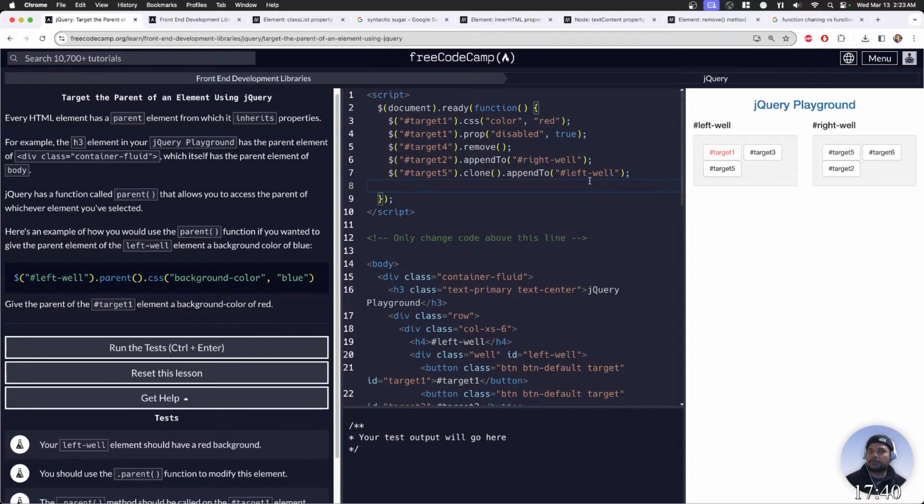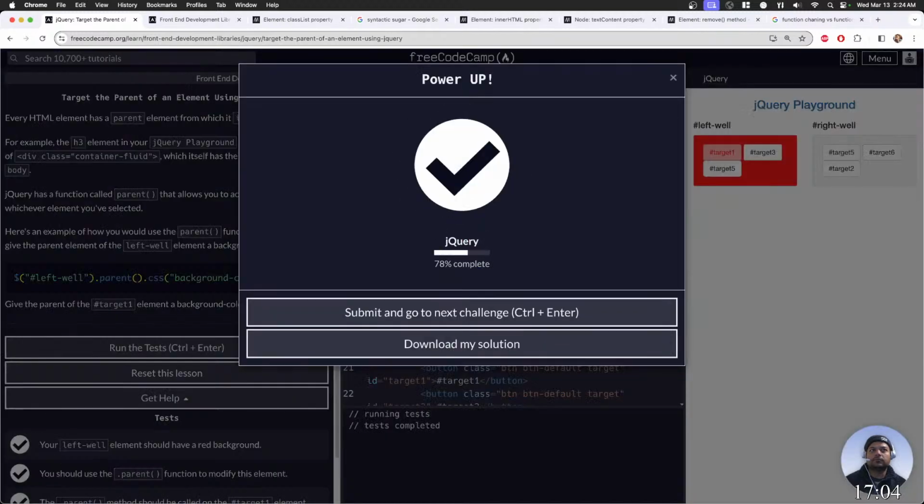Give the parent of target1 element a background color of red. So we select target1 .parent .css color and red. Give the parent of target1 a background color of red, my bad. Background. Boom.